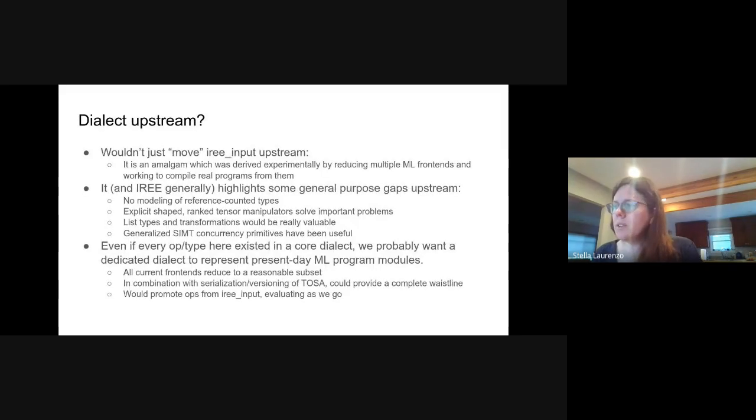Okay, so I've alluded to this, but I think that if I were to roll back time on this, we wouldn't have created IREE input. And my proposal is to not create IREE input upstream, but instead to make dir on something.